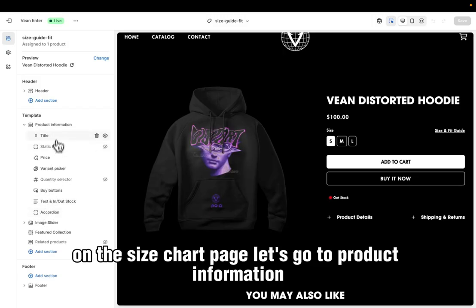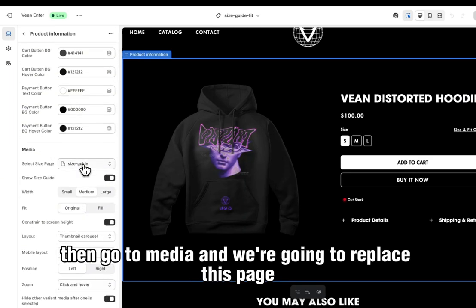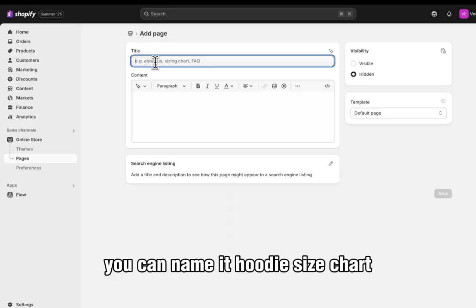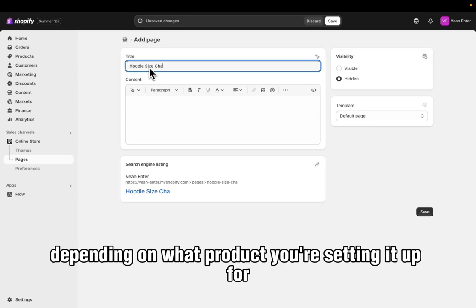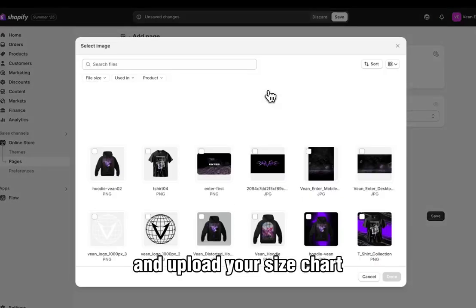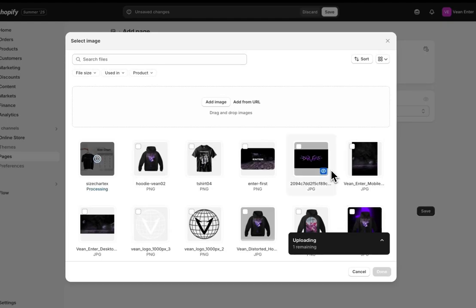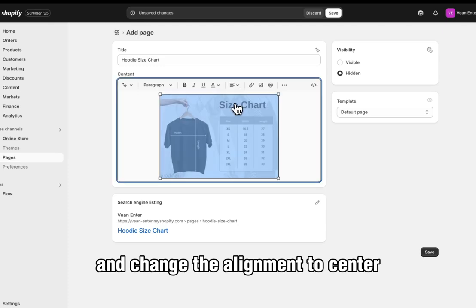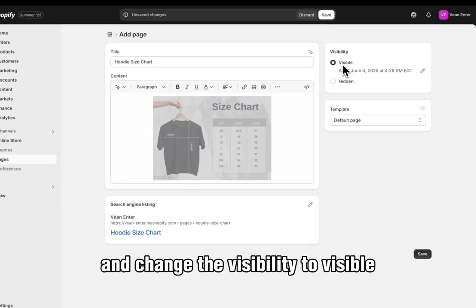On the size chart page, let's go to product information, then go to media, and we're going to replace this page and create a new one. You can name it hoodie size chart, obviously change it depending on what product you're setting it up for, and upload your size chart. Once that's done, you're going to want to select the home image and change the alignment to center and change the visibility to visible.